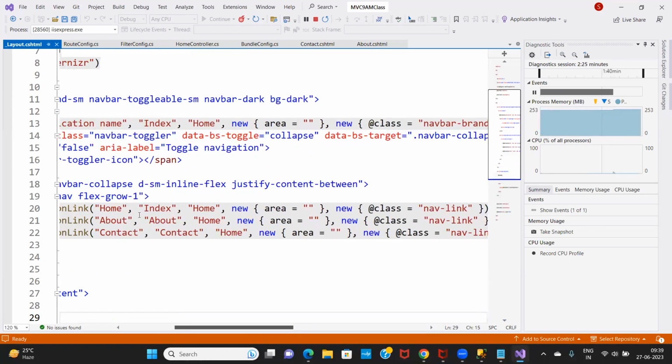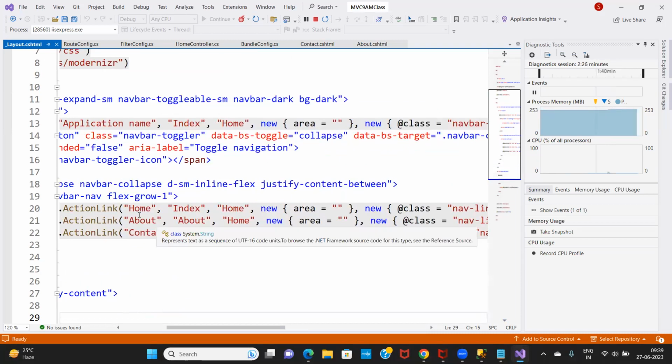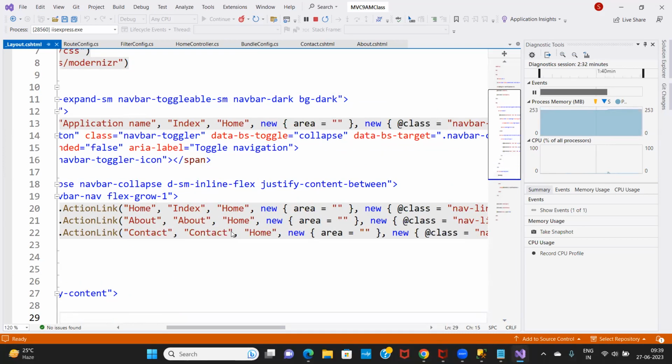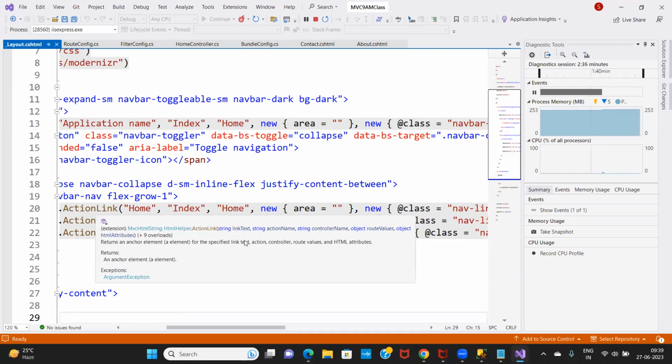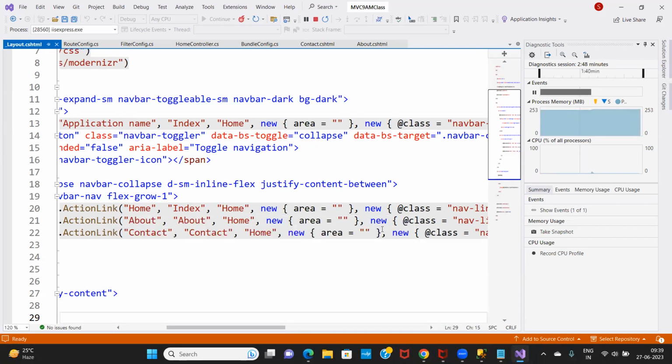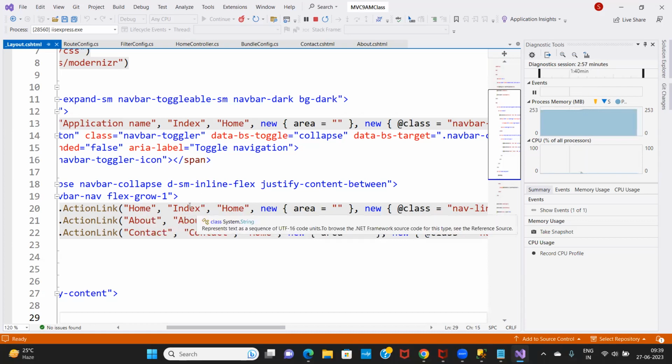And then if you mouse over this ActionLink, first is a string, the link text, which is the text you want to display to the end user. And then the action name, and then the controller name. After that, route values. If you want, you can pass them here. So this is the text that will display to the end user, and then this is the action name, and this is the controller name.